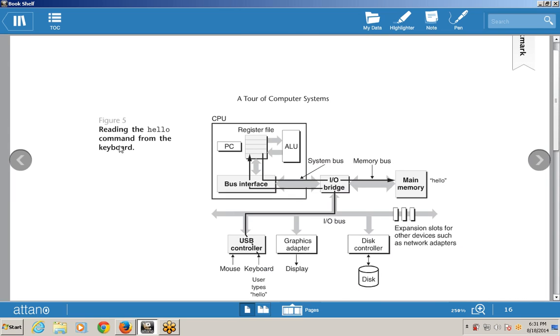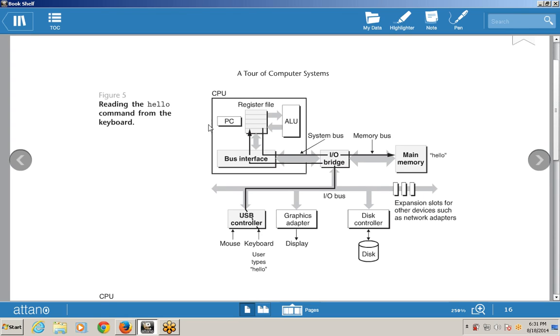Now let's see figure 5. Figure 5 is reading the hello command from the keyboard. The same scenario: CPU, PC, that is program counter, register file, ALU. There are multiple new arrows that have arrived. This is the system bus, the same main memory. This is the bus interface, which means we can give the input and output from the registers also.